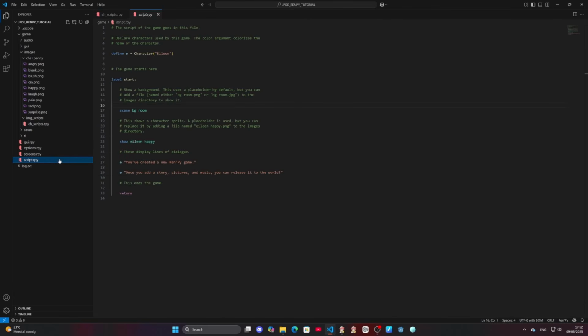Let's go back to the script file. As you can see, the default example script uses the command show to showcase the sprite named Aileen with the expression called happy on the screen. Show is a general use command that you will use a lot to call to the screen a lot of visual objects.